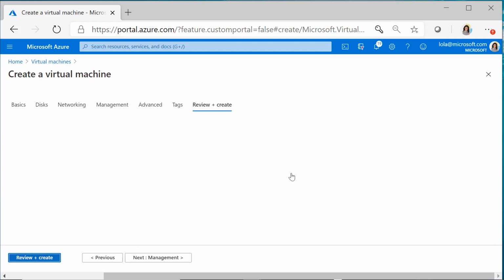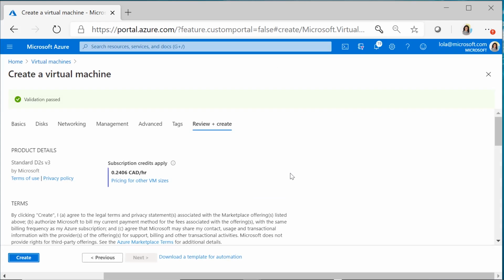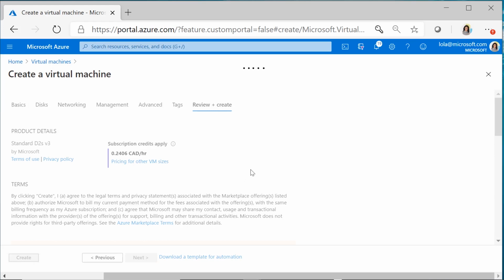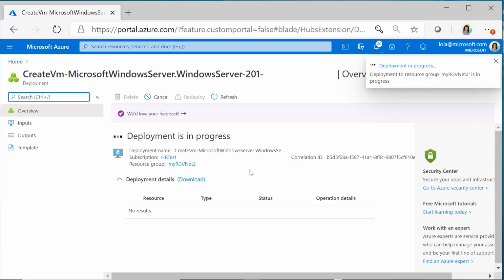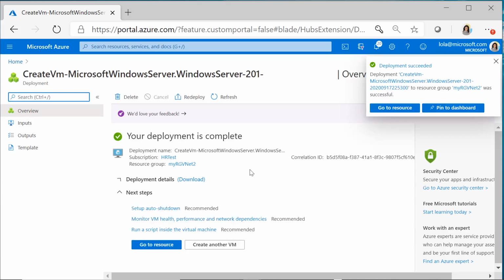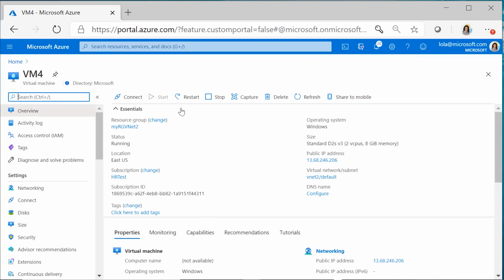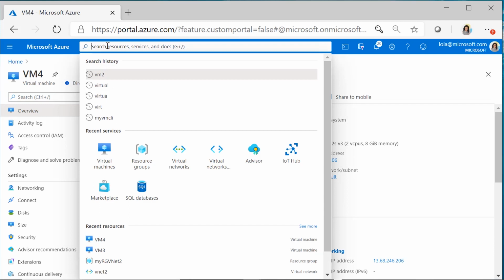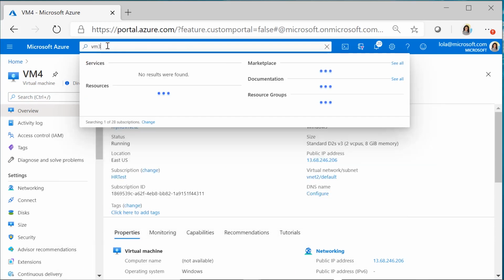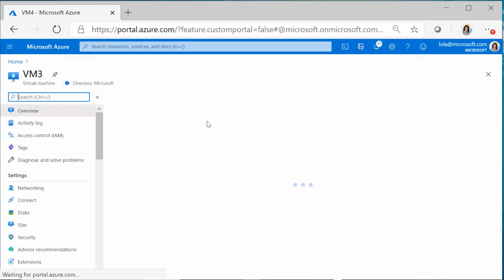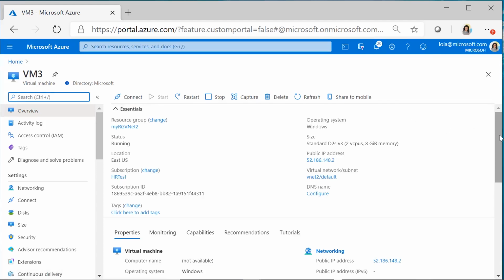Let's review and create. First validation is passed. I'm going to go ahead and create. So let's go to that resource. I'm going to verify it's running. So this is VM4, and it's in the same resource group. I'm going to search for the first one I created, so it's VM3. Let's take a look. There it is. I'm going to go take a look at that.